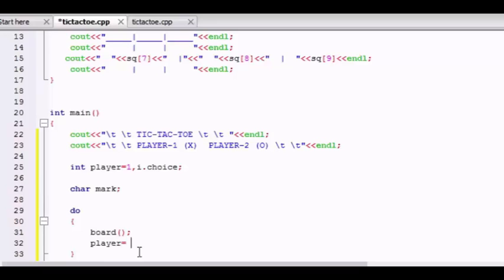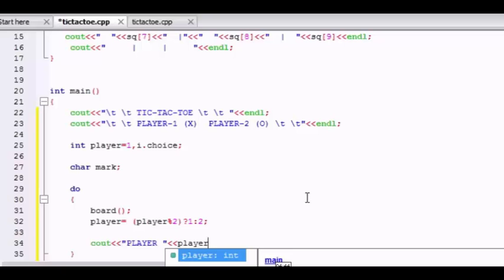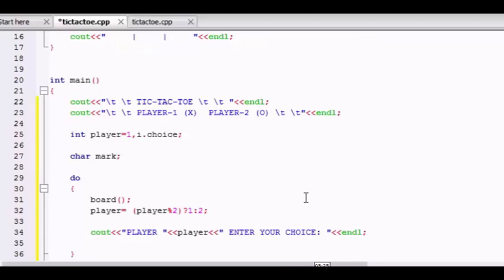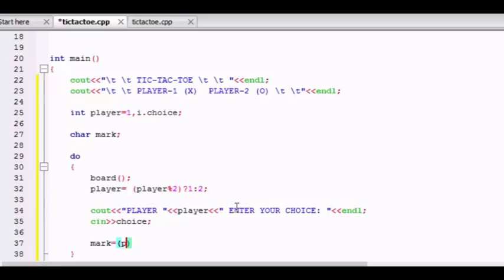Then player equals player modulus 2, question mark, it will return 1 or 2. Then cout: player, enter your choice. This is the message for the user whose turn has come for giving the input. Then cin choice, getting the choice from the user.